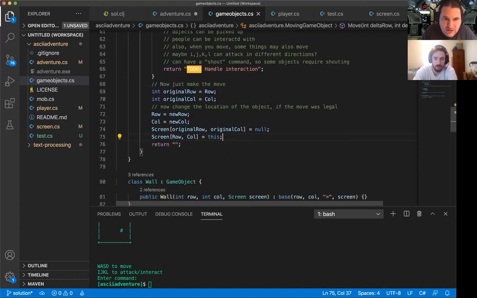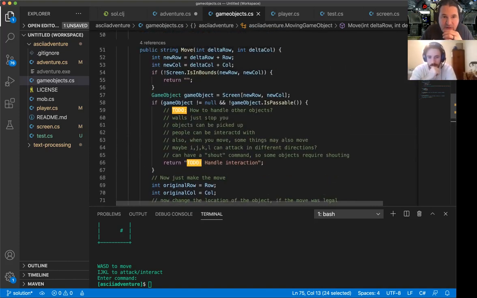The key thing that we're dealing with here is right now moving, it's assumed when you move, you're going to compute the new row and column and then set the original row column to null and set the new row column to this. This is the line that's actually overwriting your teleporter when you walk over it. And so by making player not update the game objects, we're getting rid of that negative side effect that we don't want.